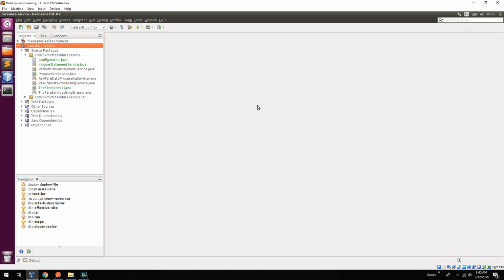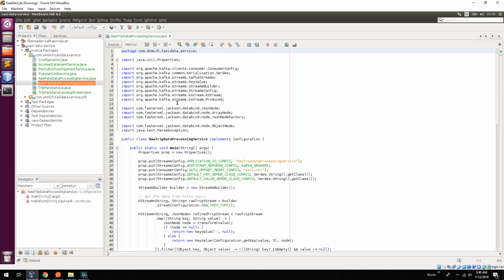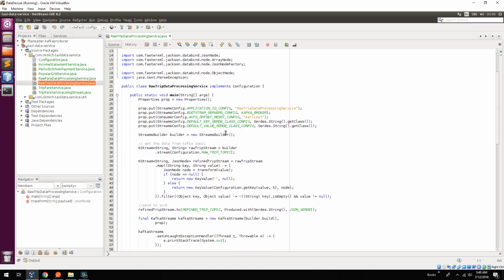So let's describe it this way. Once the data has arrived in our Kafka streaming infrastructure, what do we want to do first? The first thing is to try to achieve data quality. So we have this class that we call the raw trip data processing service. And what it basically does is, each event at a time, it tries to achieve data quality.